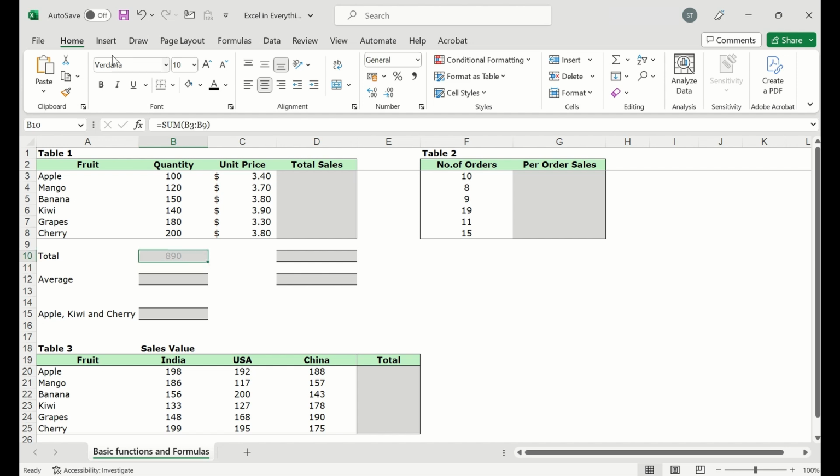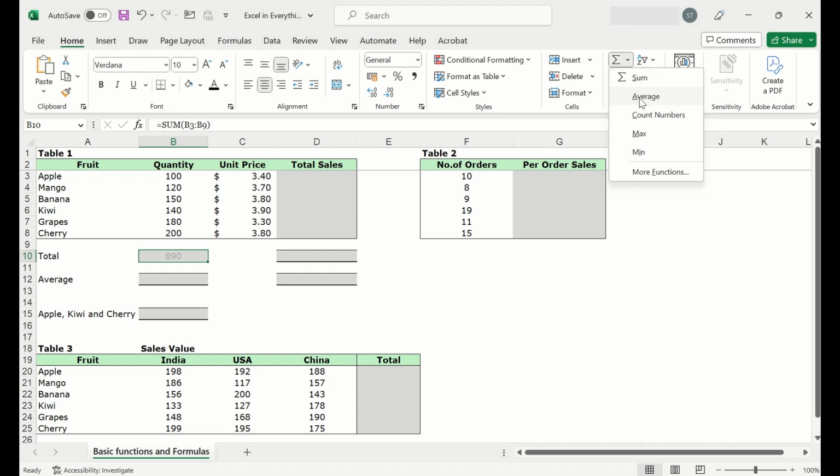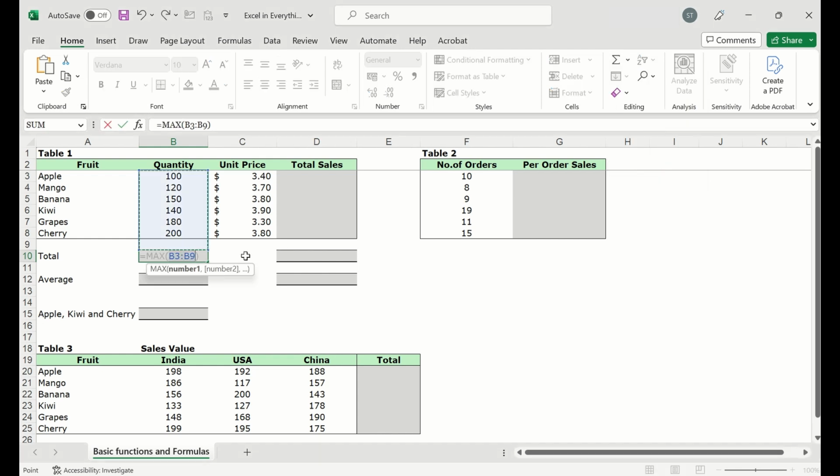Alternatively, you can go to the Home tab. Under Editing Group, you can press the summation icon and press Enter. This is called the AutoSum button. If you click on the arrow and AutoSum button, you get few other functions like average, count numbers, max and min. Let's use the max function and press Enter.